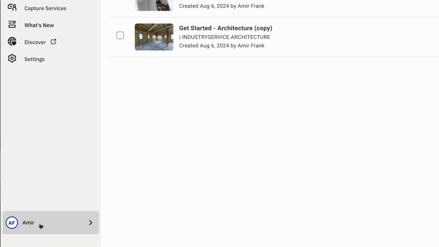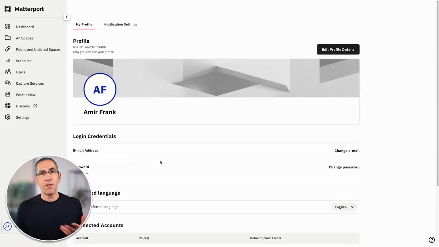And the last thing that I don't need to be on this page for, but if I come right down here, I have my user profile and I can just click here. I can either sign out or go into my profile. And from my profile page, I can do things like edit profile details, changing my name. I can edit my email address and change my password as well.